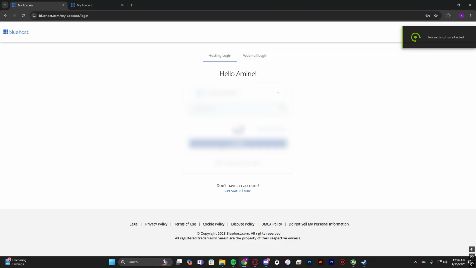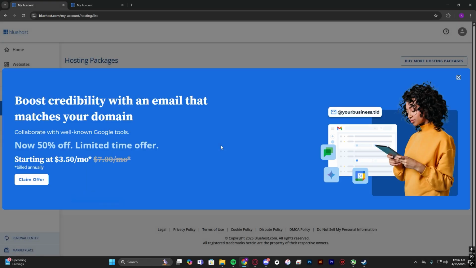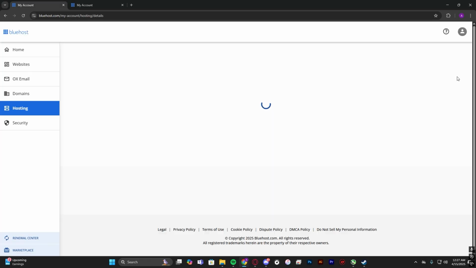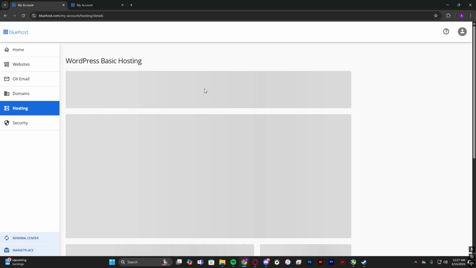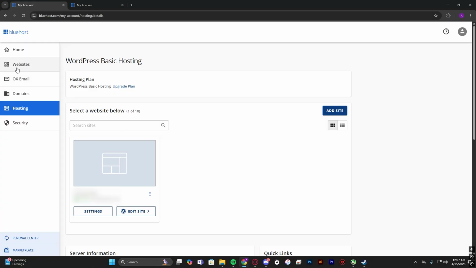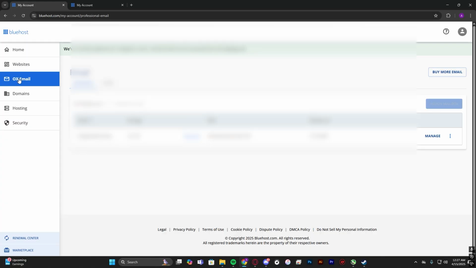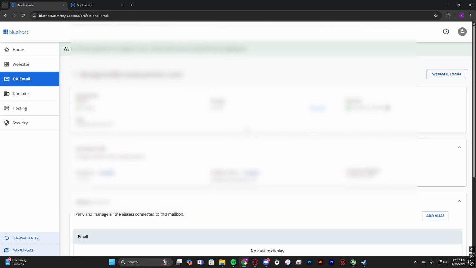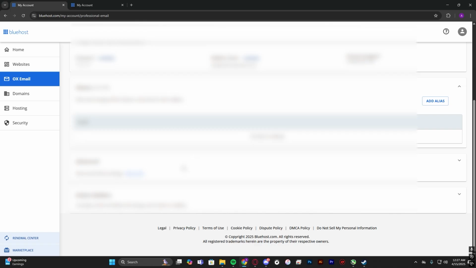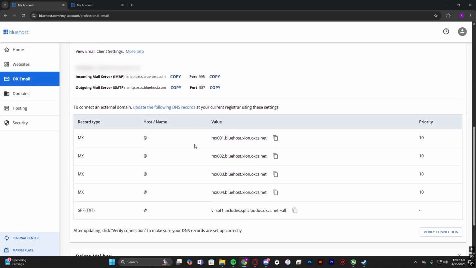So first we should log into our Bluehost account, then we go to OX email and we click manage. After that we slide down and click advanced, and here we should find all the information we need.